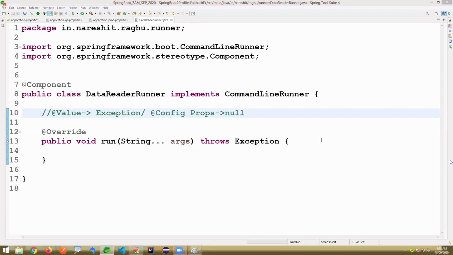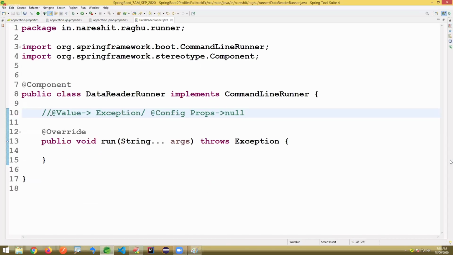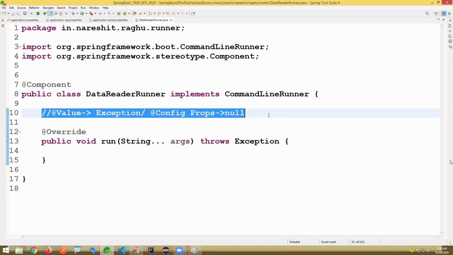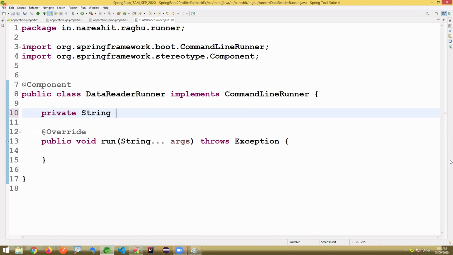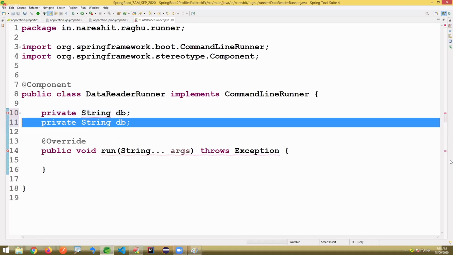Okay, remember, finally, if the key is not there anywhere, for example, you're trying to read e which is not there anywhere, then what will happen? A key which is not present even in default. That depends on what type of reading you are doing. @Value says the key is mandatory, so it is going to throw an exception. @ConfigurationProperties is going to say null. So make sure what type of reading you are following. Now I'm writing, it's a private, just two values, right? Directly I'll read it, not an issue. It's actually db and pwd.